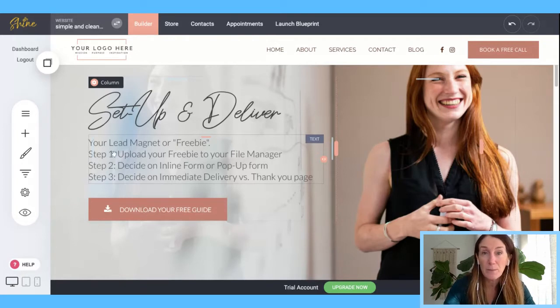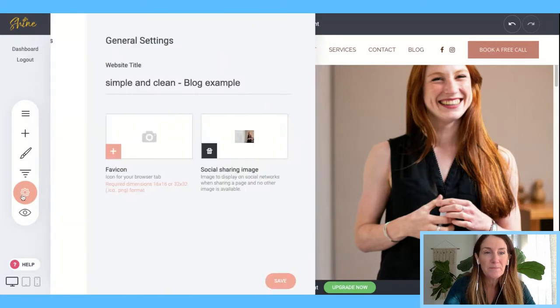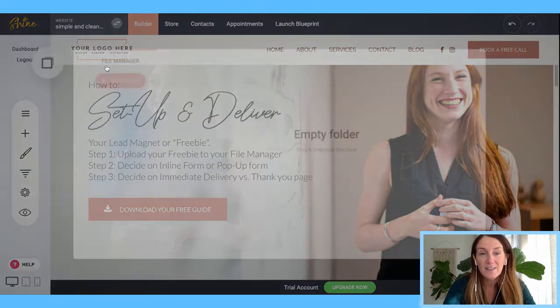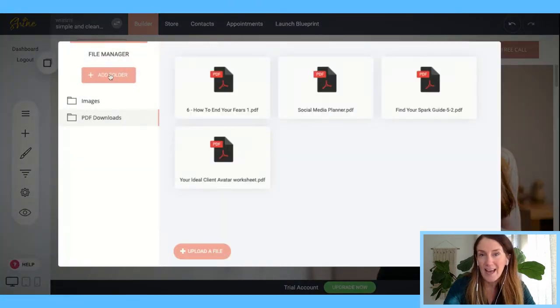Here's where you'd get to your file manager. You'd go here to your website settings, go to your file manager, and you can hit view all images, or in this case, view all files. You're going to go here. I made a new folder. You can add different folders. I made one called PDF downloads. You can make whatever folder you'd like, but I named that PDF downloads.